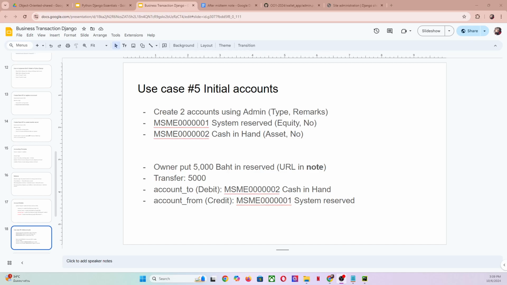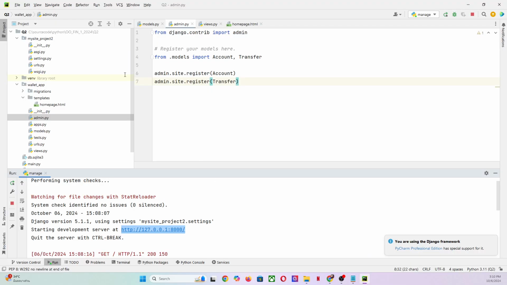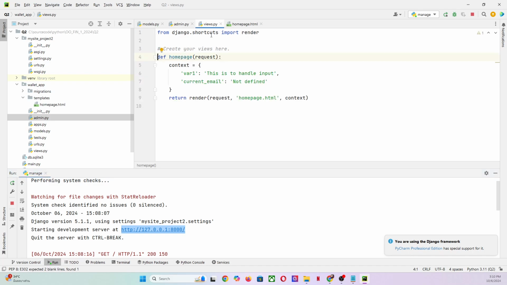Okay, so we continue the topic of business transaction with Django, ครับ. However, as you will see, we're going to start with use case number 5 and then go back to use cases 1, 2, 3, 4. Before I start, we are going to have a deep explanation of the views and then the model later on, but I want to show you the view first before we go to that, ครับ.